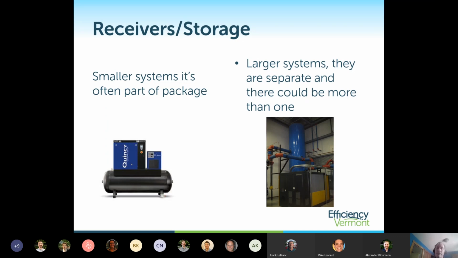So the receiver storage tank. Smaller systems, you may not have a tank at all, or it would be part of a package. So the bottom left is a packaged one, very common. The garage one I have at my house has a small receiver tank, but you don't have to have a receiver tank. We'll go over that.